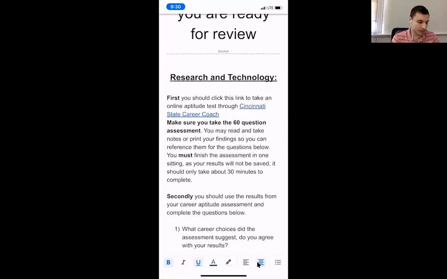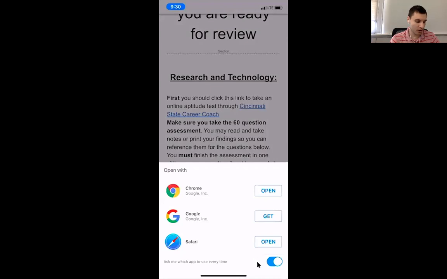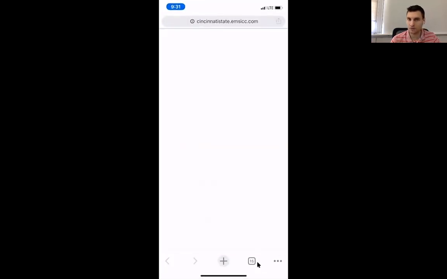Same thing if I open up that Cincinnati State link, it asks me, do you want to open this link? Do you want to edit the link? Do you want to remove the link? Don't edit or remove the link, please. Just open it. So we're going to go ahead and open it. Same thing, it's giving me options. What internet do you want to open it up with? We're going to choose Chrome. Up pops the Cincinnati State coaching website.